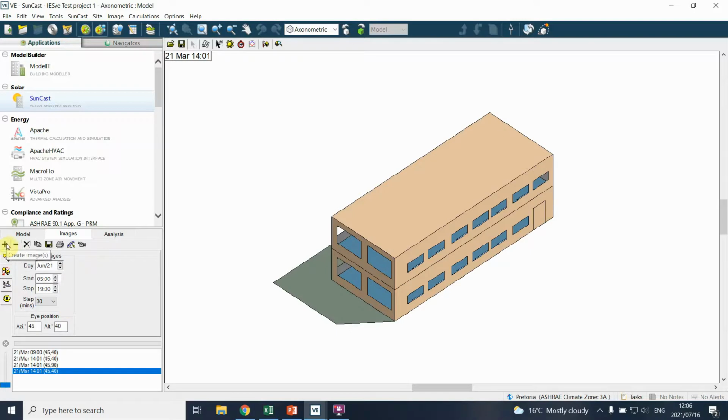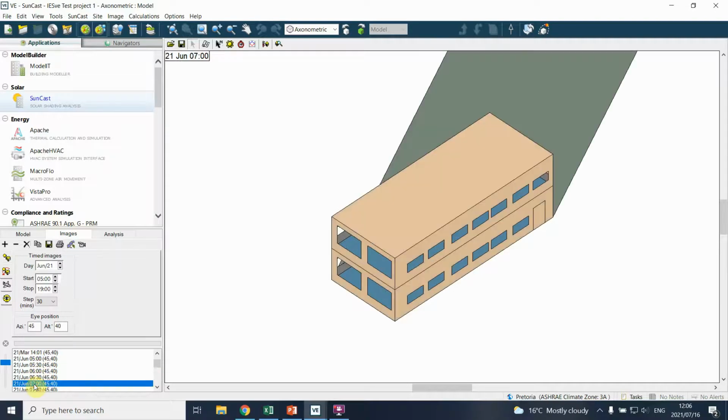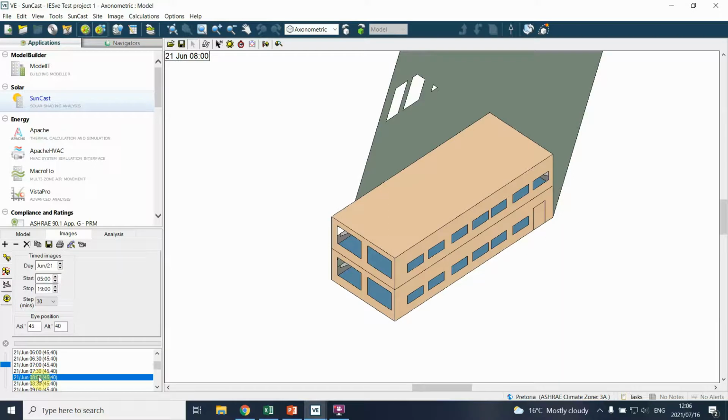You can then choose to do two things. You can then create the images, which you'll see here. So this is all now on the same day. At 5 o'clock, there's nothing. At 5:30, there's still very little. At 6:30, and then at 7. So we know that the sun rises in winter in Tshwane a little bit later. And so you go through it.